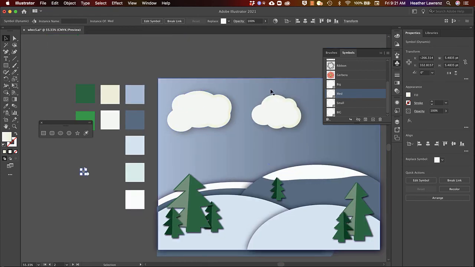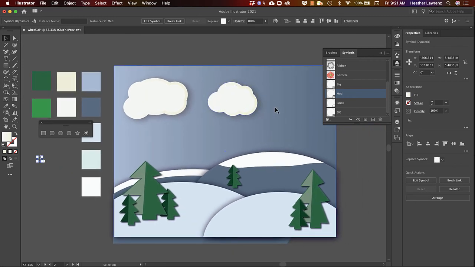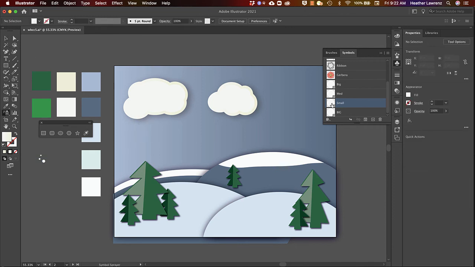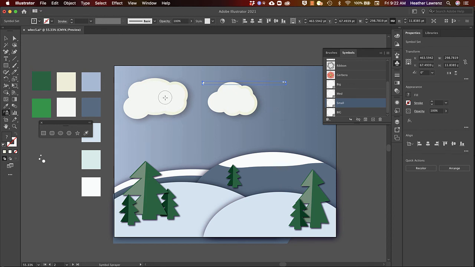And then we are going to use something called the symbol sprayer. So I'm going to start with our small one. And then over in our panel, you have something that looks like a spray can. This is your symbol sprayer. And I'm going to spray small ones. Now, you can see I've got the size of my brush. Using my bracket, I can just change the size of my brush. So that's going to change kind of the area I'm covering.